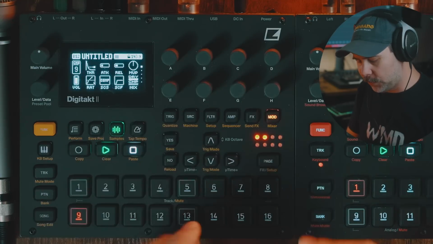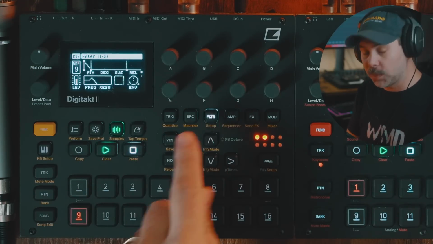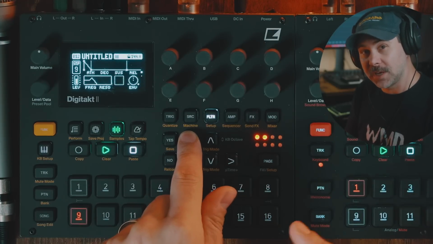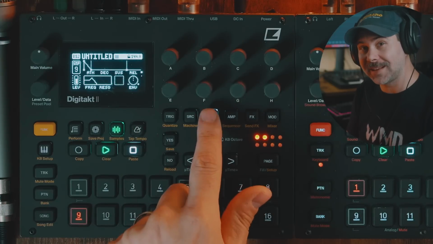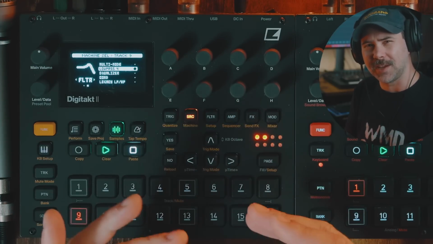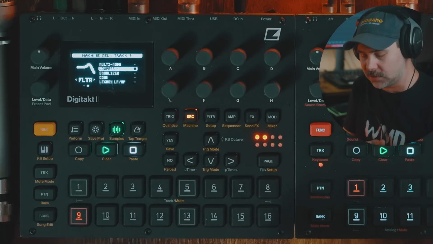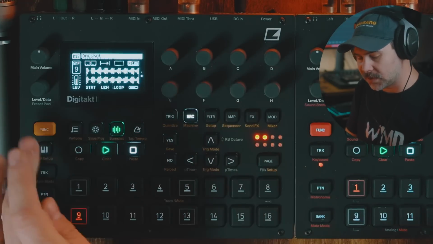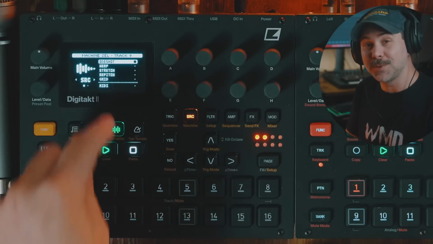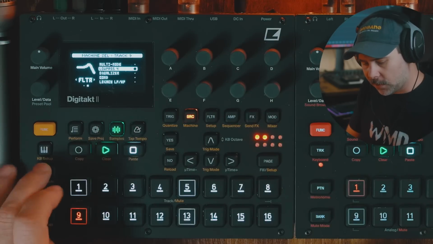So check this out. If we are on the filter window, but we want to change the filter, we know we have to go into the machine window to change the filter. But if I have filter selected first and then hit source, it takes me straight to the filter change instead of to the machine change. But if I am selected on source and then I select function source, it takes me to the machine change instead of the filter. Dope.